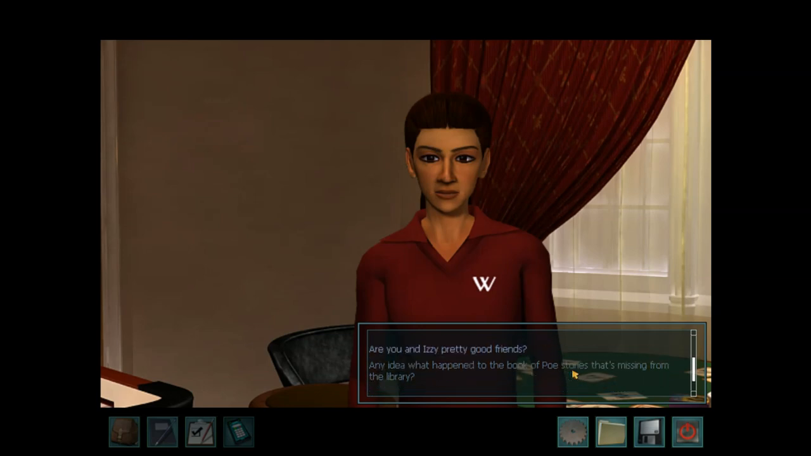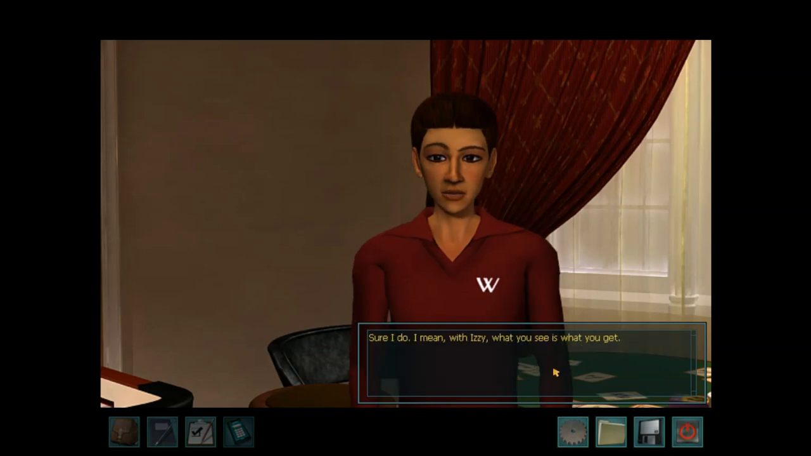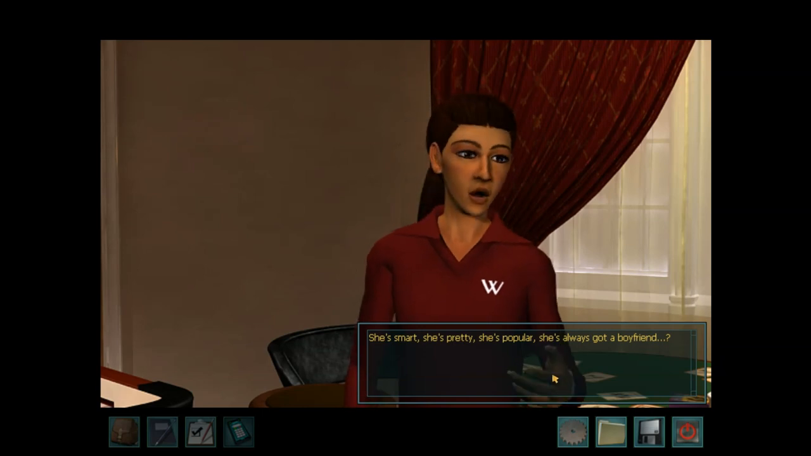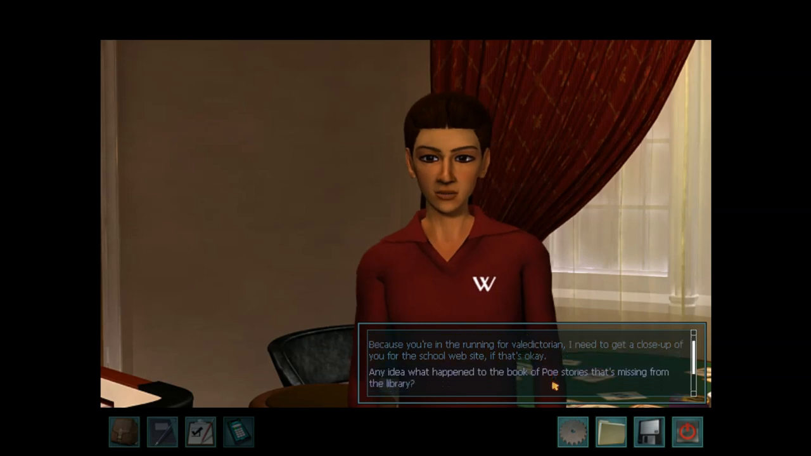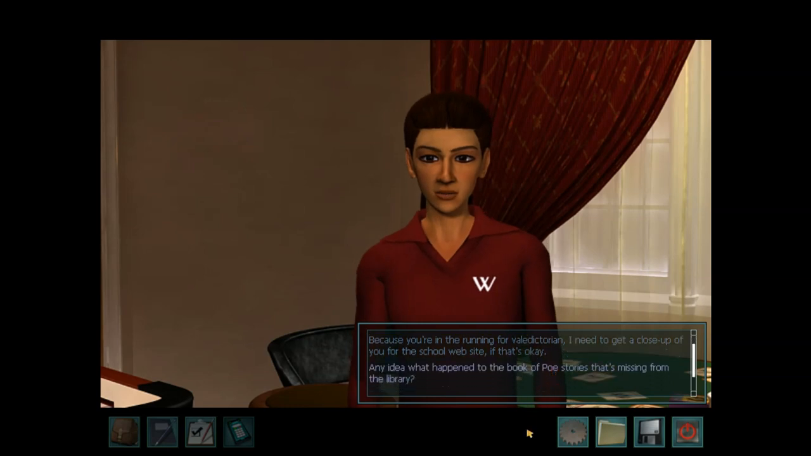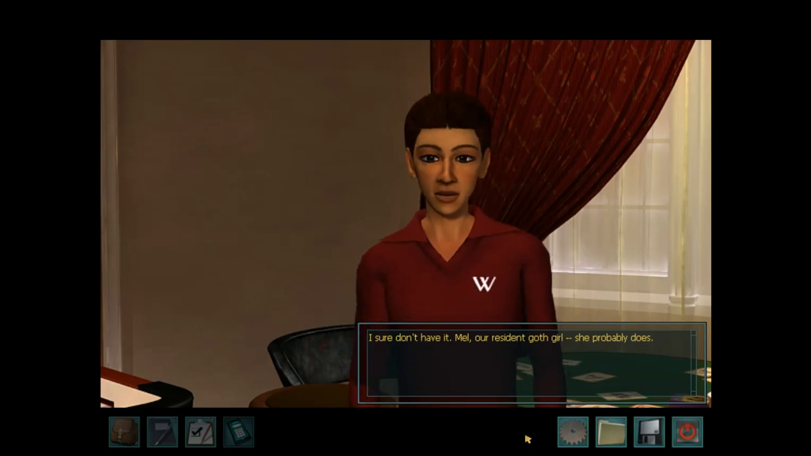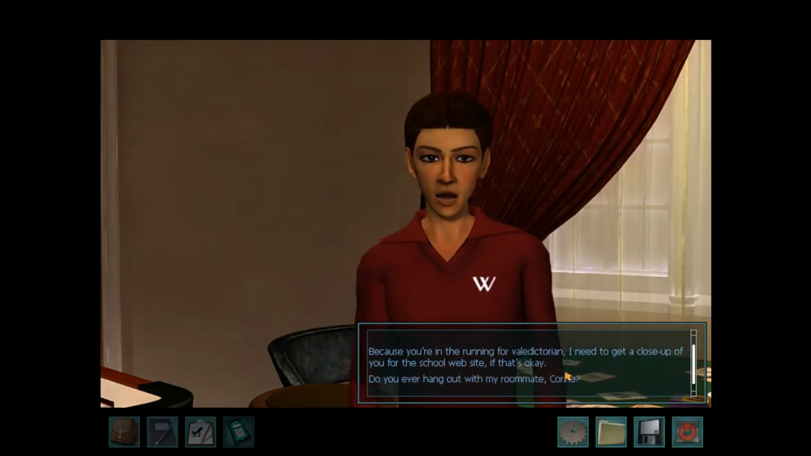Are you and Izzy pretty good friends? We get along. We're roommates mostly because we're both valedictorian candidates and that's just the way the room assignments worked out. So you don't know her that well? Sure I do. I mean, with Izzy, what you see is what you get. She's smart, she's pretty, she's popular, she's always got a boyfriend. That's Izzy. What more is there to know? Any idea what happened to the book of Poe stories that's missing from the library? I sure don't have it. Mel, our resident goth girl, she probably does. That freak's probably working on a way to bring him back from the dead so he can autograph it.